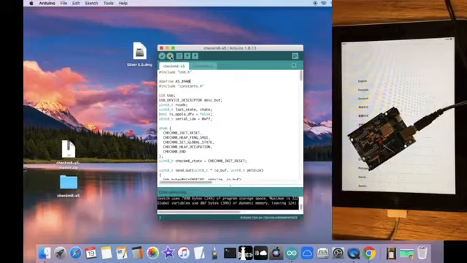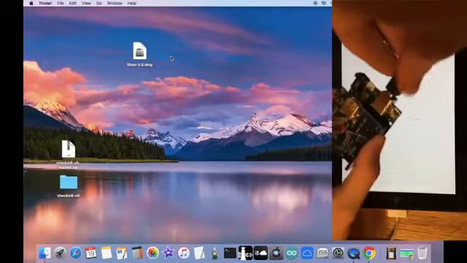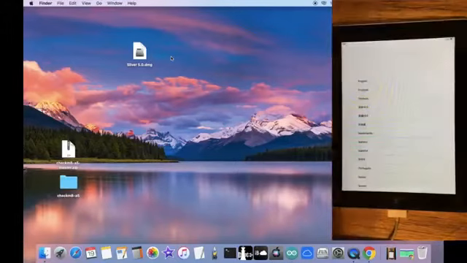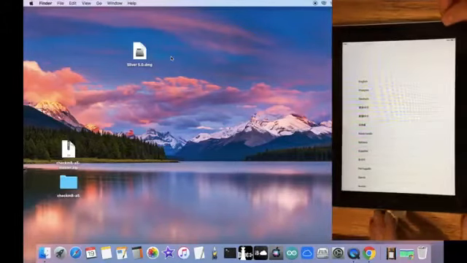And just like this, the upload is complete. So I'm going to go ahead and quit the Arduino application, and we can unplug our board from the computer. Now I'm going to put my iPad into DFU mode.